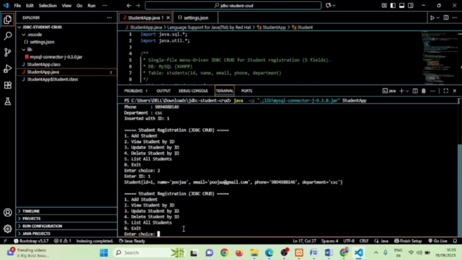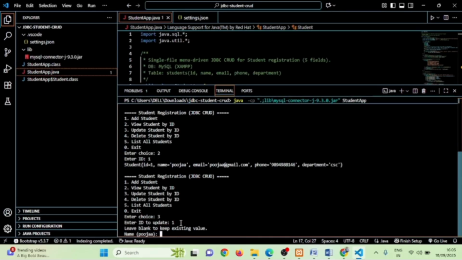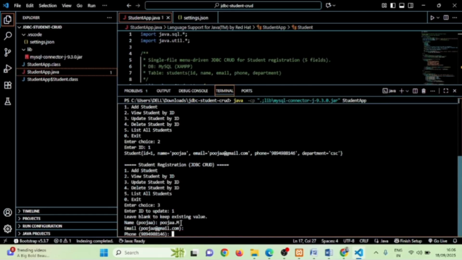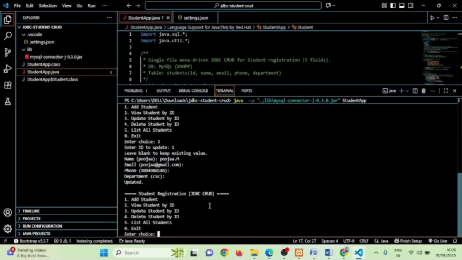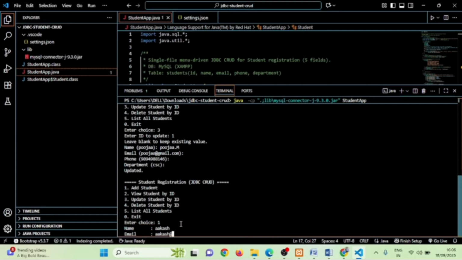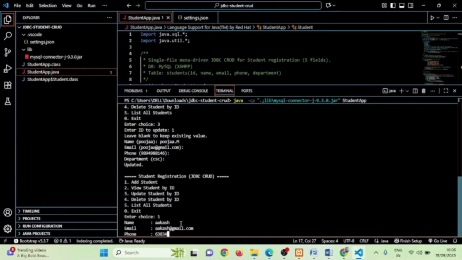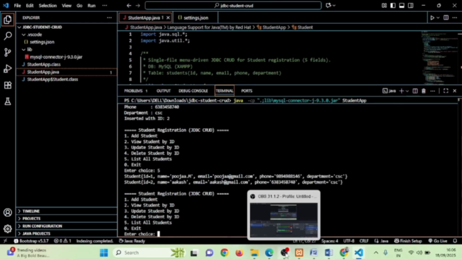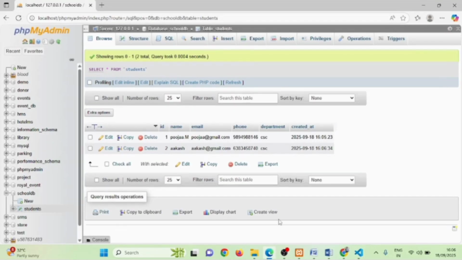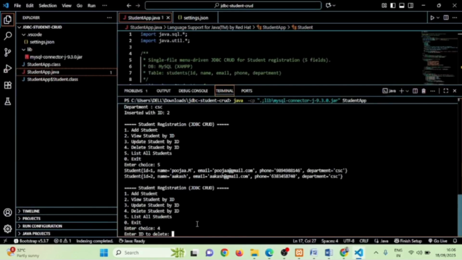They show the SchoolDB database in phpMyAdmin, and the newly added student record is visible in the Students table. They then demonstrate the Update Student by ID, Delete Student by ID, and List All Students options in the terminal, showing the corresponding changes reflected in the phpMyAdmin interface.